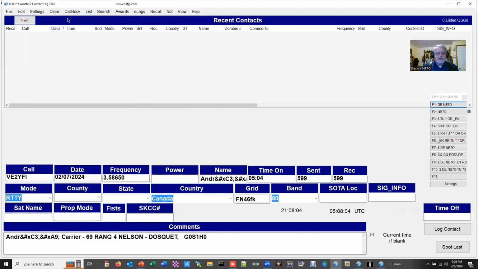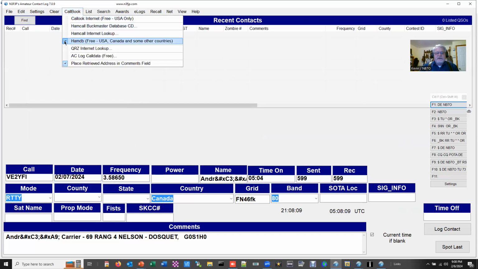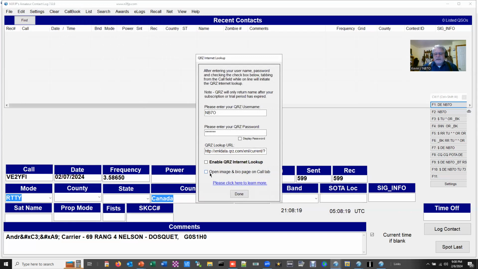Watch the video when I can get it out. Callbook is a very powerful feature. I've been running off of the free ham database. It's slower than if I had been running off QRZ. So if you have a QRZ account, you put your call sign here or whatever your username is on QRZ. They give you a password that you put in here. Here's the QRZ lookup that's put in there by Scott. You enable it.